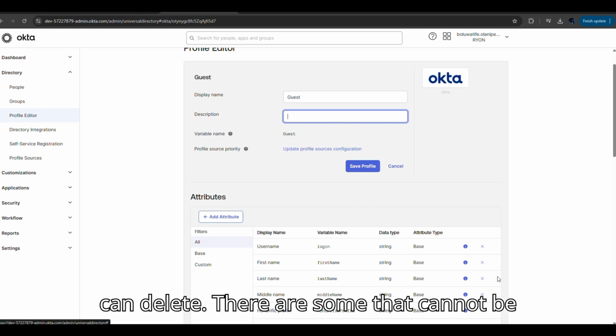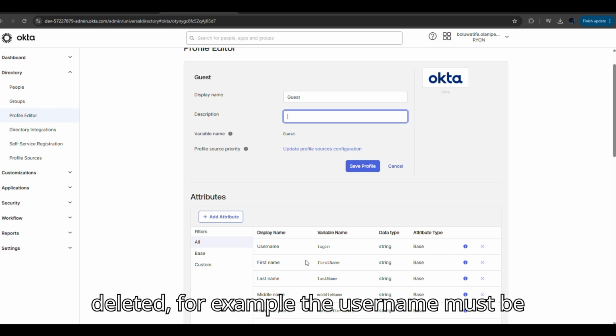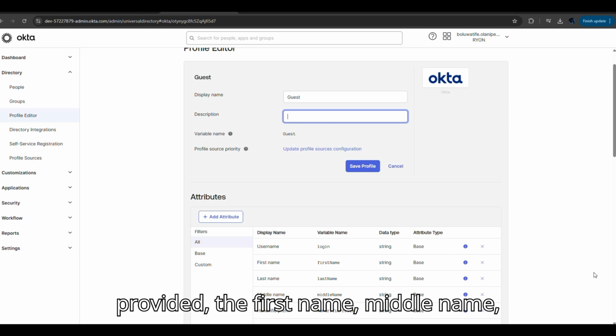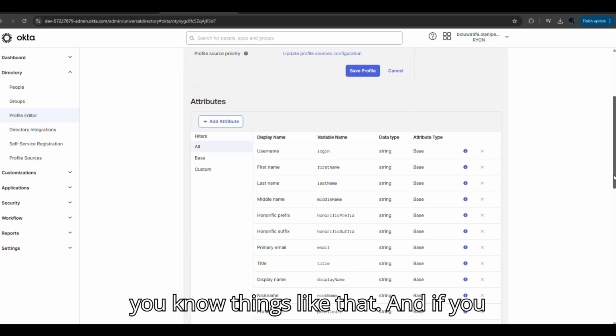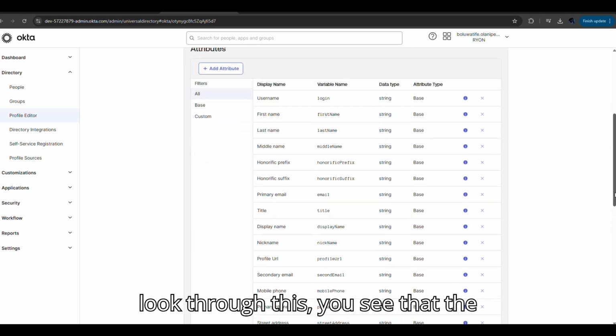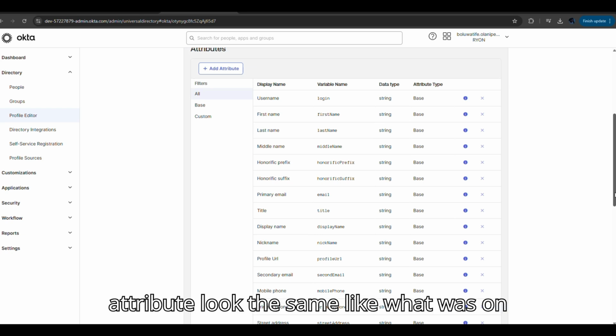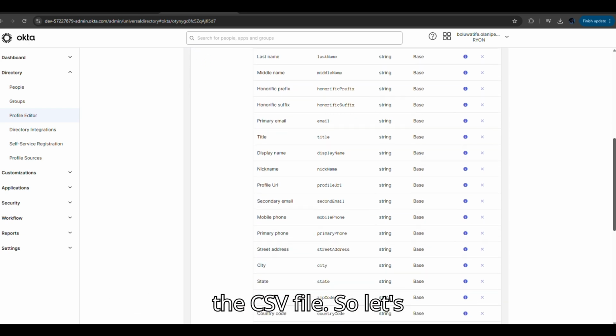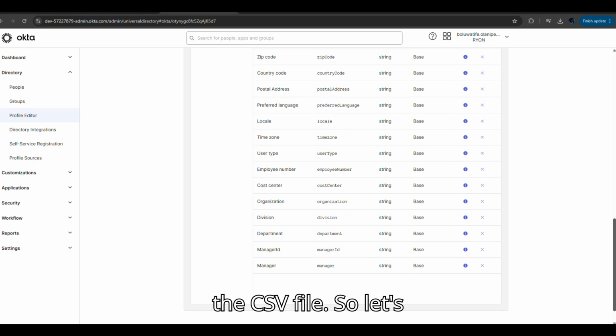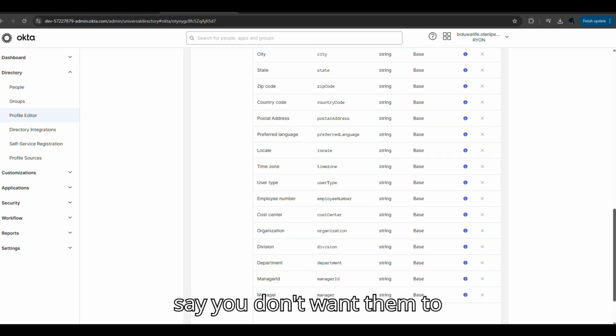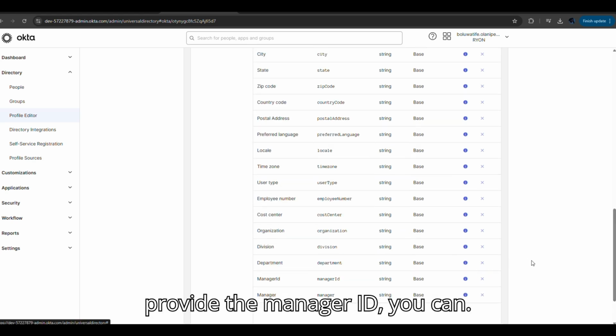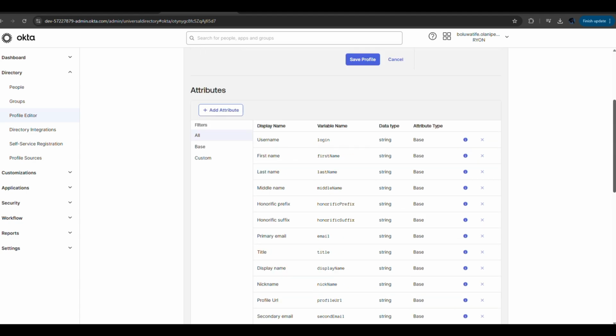And here you can delete. There are some that cannot be deleted. For example, the username must be provided, the first name, middle name, things like that. And if you look through this, you see that the attributes look the same as what was on the CSV file. So let's say you don't want them to provide a manager ID, you can edit that.